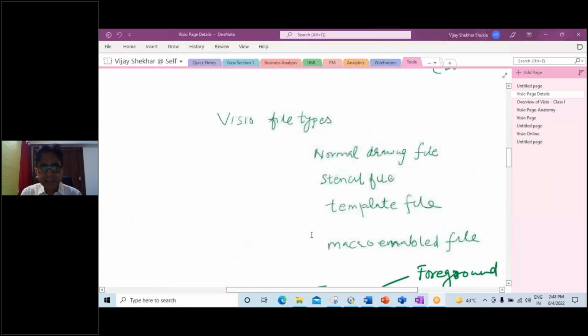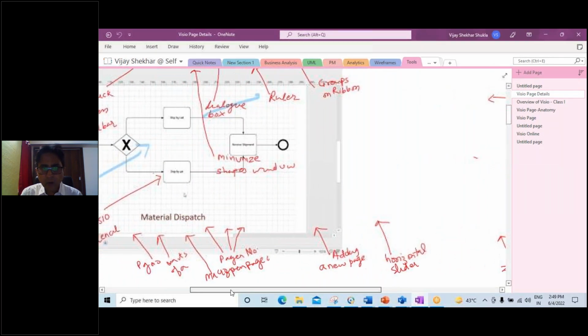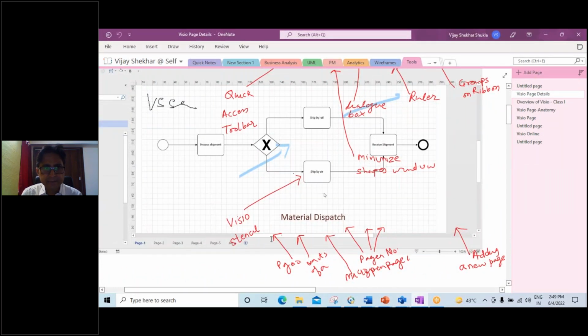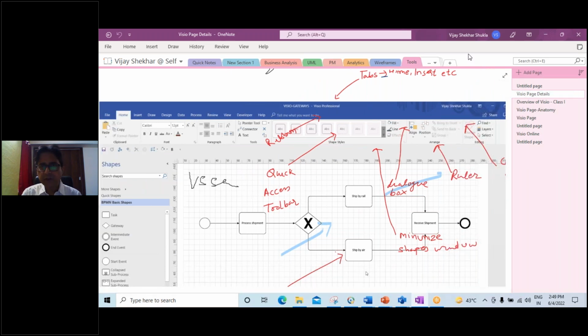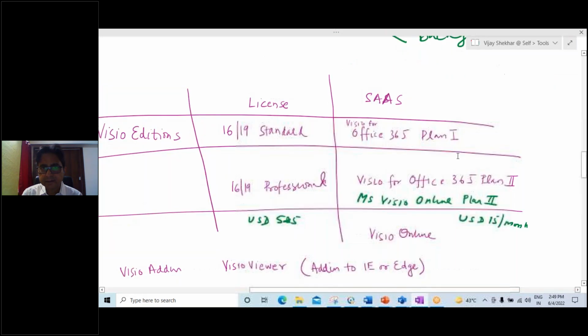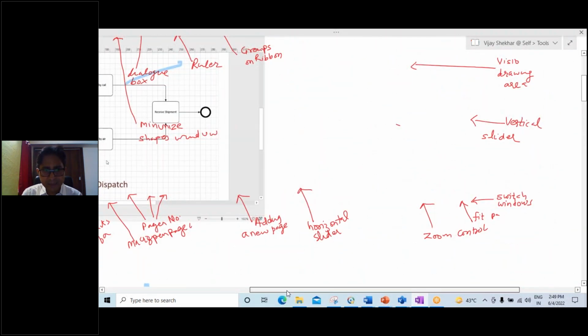Let us understand the anatomy of a Visio page. Typically, whenever you will work on Visio, a page like this will come up. Let us try to understand this page.